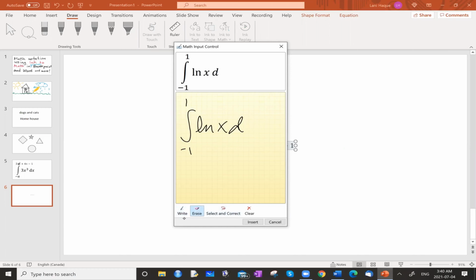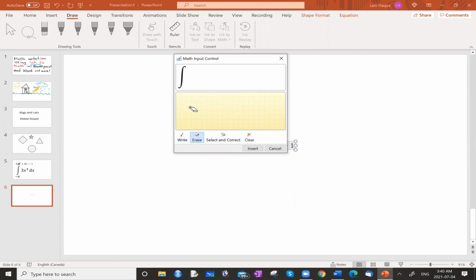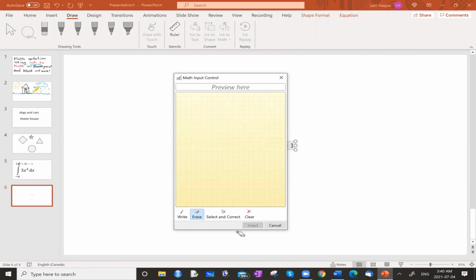So then we can use the erasers. At the bottom of the yellow box, we have a couple of options or buttons. We have write, erase, select and correct, and clear. Oh, cleared it all. Okay, so let's start again. All right, so let's make the box a little bigger so we have room to write. Again, we need to select the write or the pen.